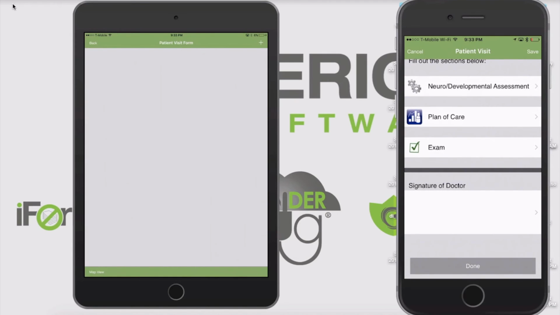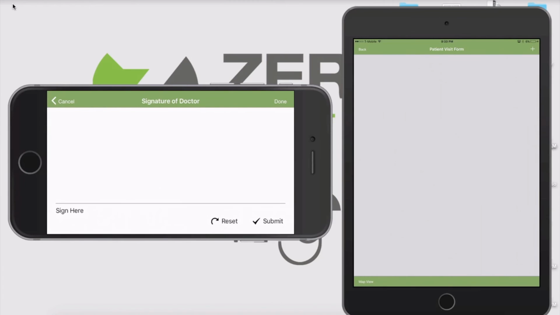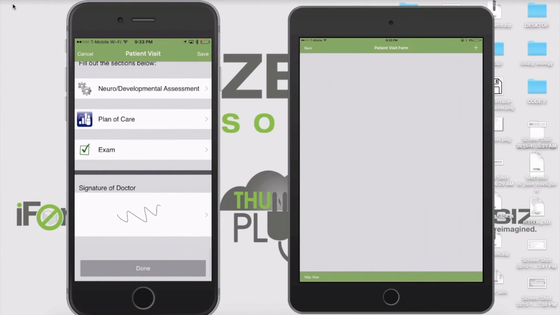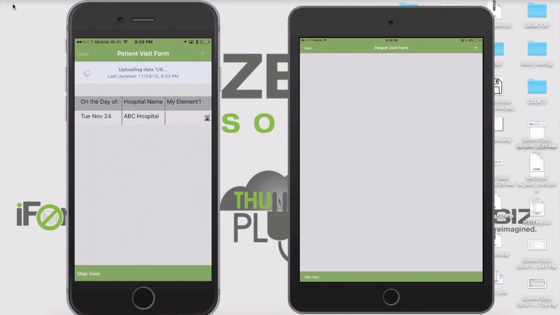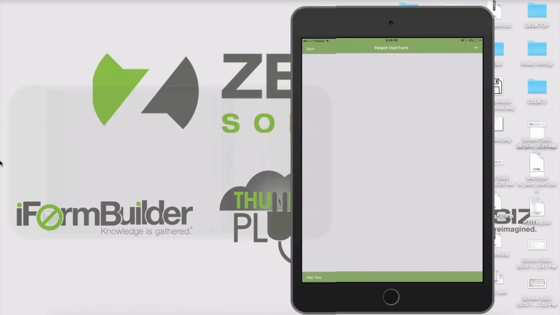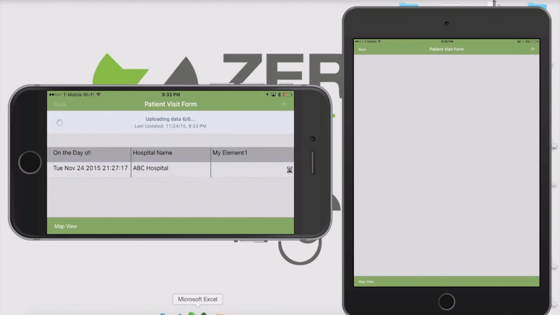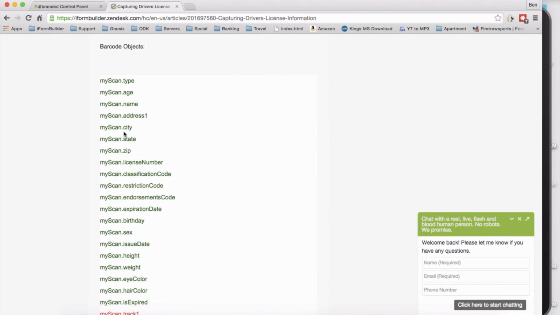Now at the end of this, you can go in and sign off as the doctor filling out this, and you can hit done. And at this point, basically the patient visit is now over. You can hit done and sync this record up to the server, which at this point is going to store all the information that was captured throughout this form on the server side of things for further analysis.